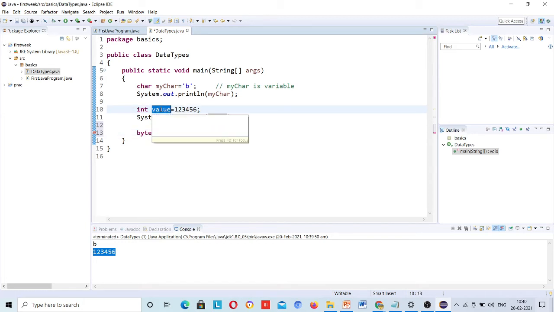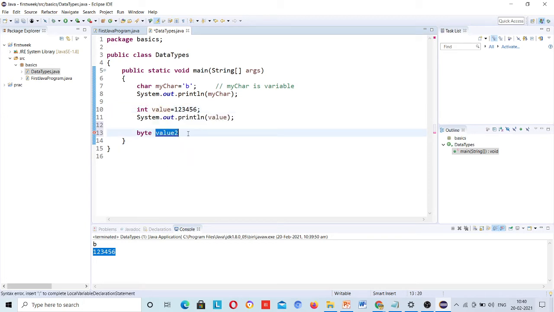Okay, you can see value, and this is value. If I give here value and 128, you can see what error is coming, that duplicate local variable name. Okay, so it's actually present here and here, so I just gave value 2. Okay, or better name, value byte.